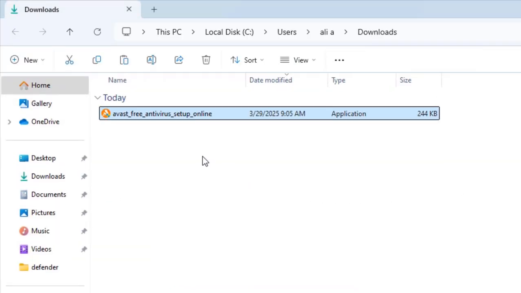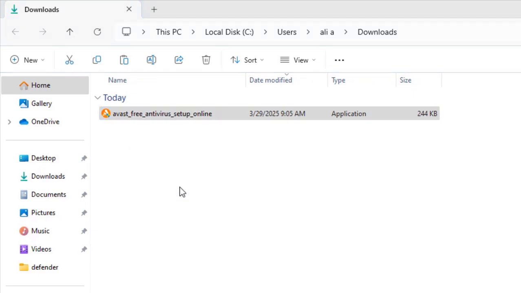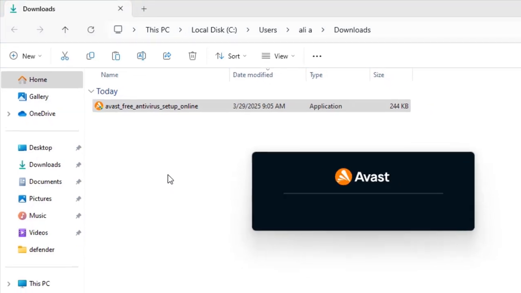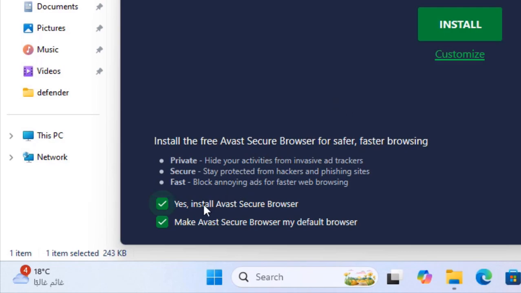And open downloads folder, run the installer as administrator. As you can see, Avast suggests installing its own browser. Avast browser is similar to Google browser. Here I want only to install the Avast free antivirus.